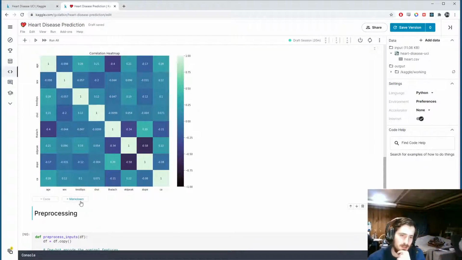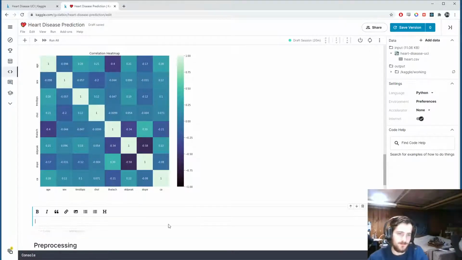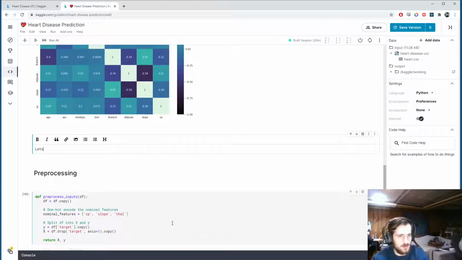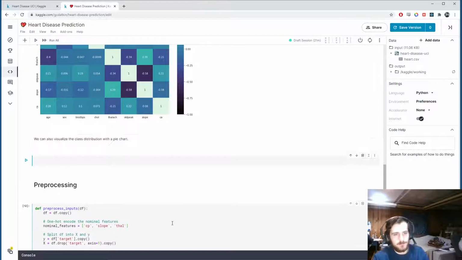I guess what we can also do is visualize the class distribution. So I'll say we can also visualize the class distribution with a pie chart. So we'll just create a new figure really quickly. This can be size 8 by 8.